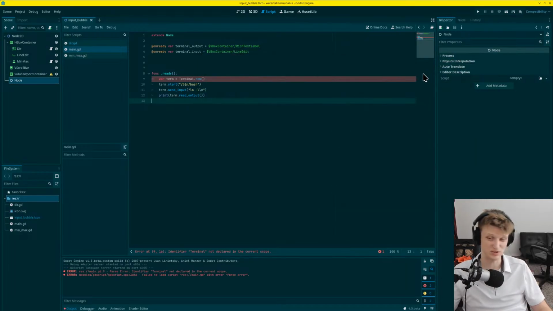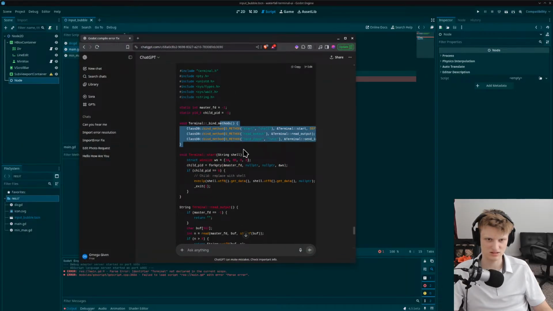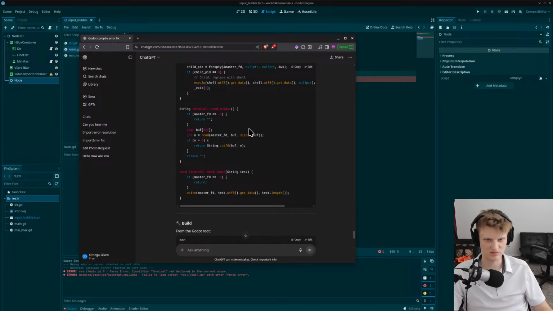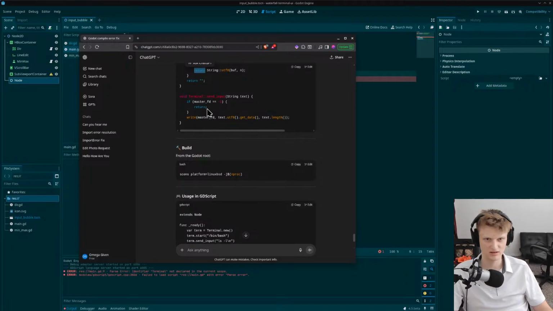I could build this as a plugin with GD extension. That is a thing I could technically do. Yeah, it gave me all the scripting to do it, so you can have methods. These are like the different methods that the Godot class would have. You'd start a shell, read output, and send input. The main thing is that we need to make sure that this returns. Yeah, see, it returns the output, and so we can parse the output for whatever we need.